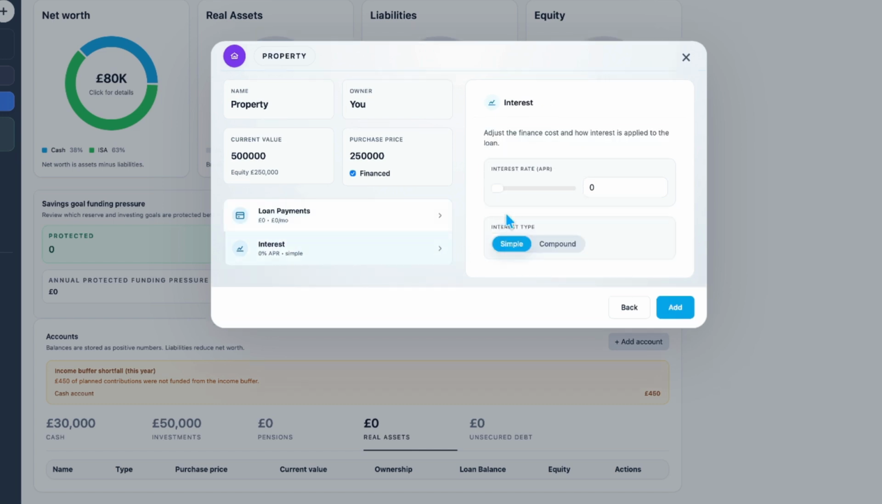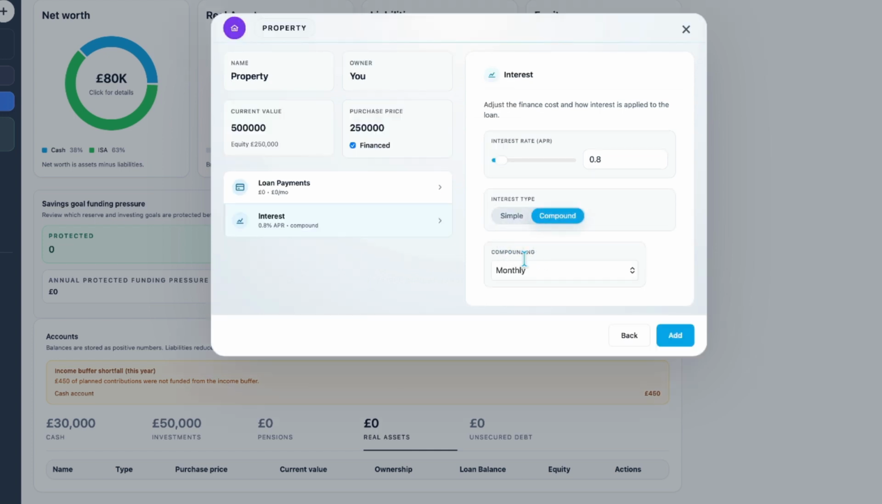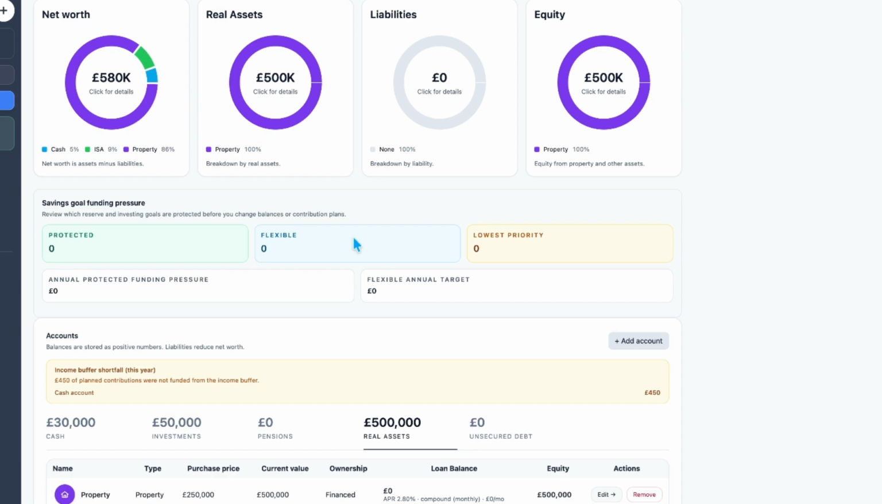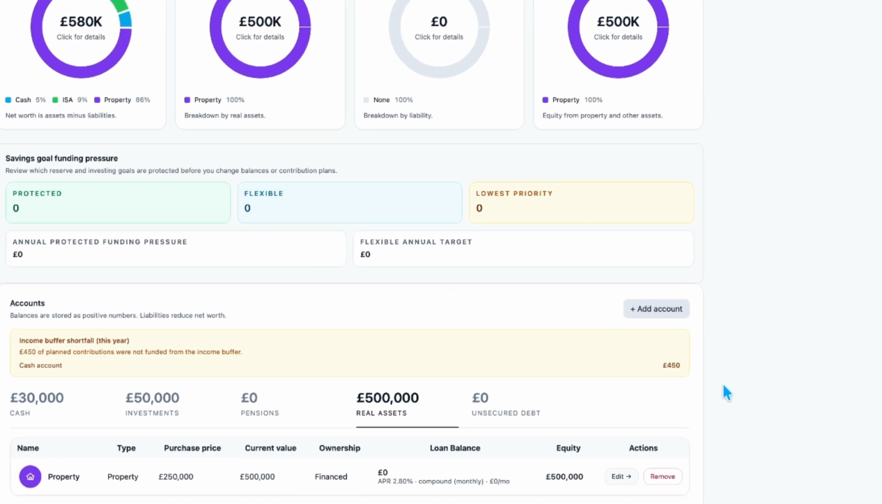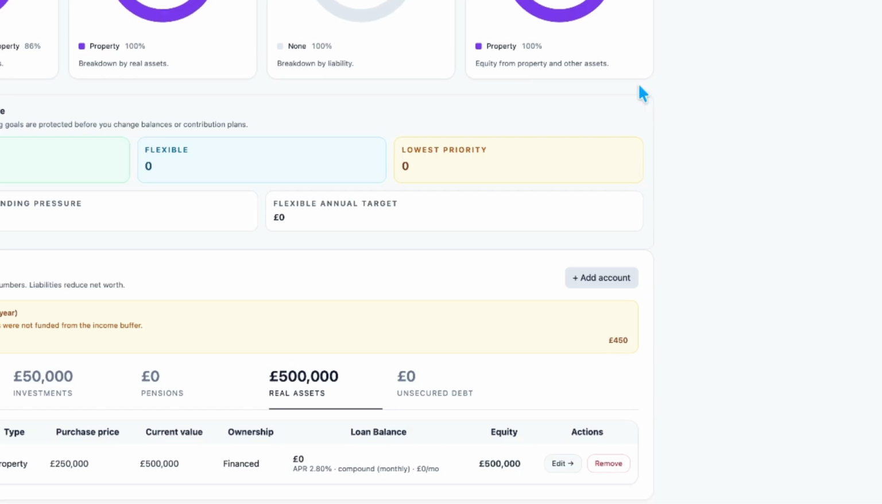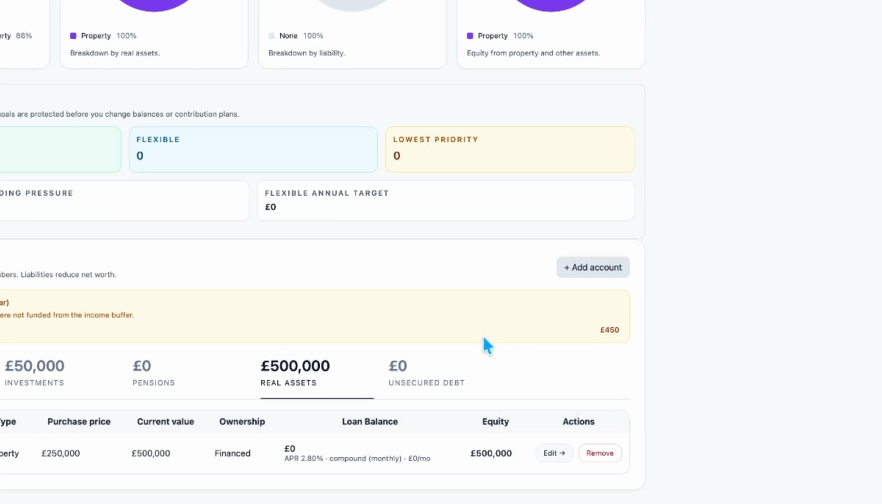Then we can choose to give it the interest rate and choose the interest type, whether it's monthly or daily. Just set it to that. That's something like that. Click add, and you can see the net worth updates in real time as we add the accounts. If you want to make changes to any of the accounts, it's just a case of hitting edit or the remove button if you want to remove it.